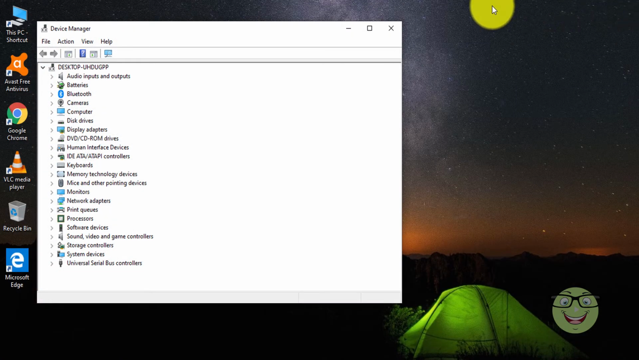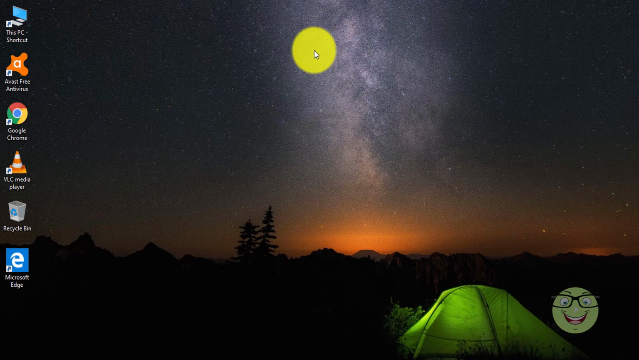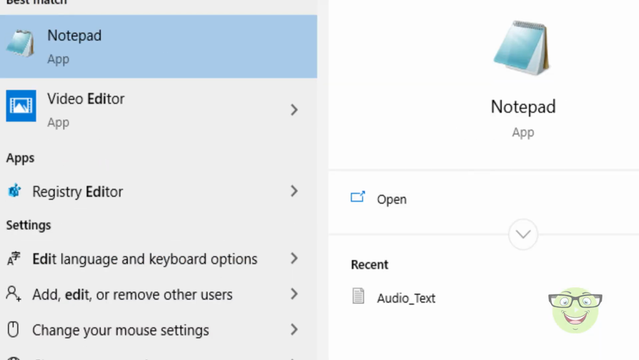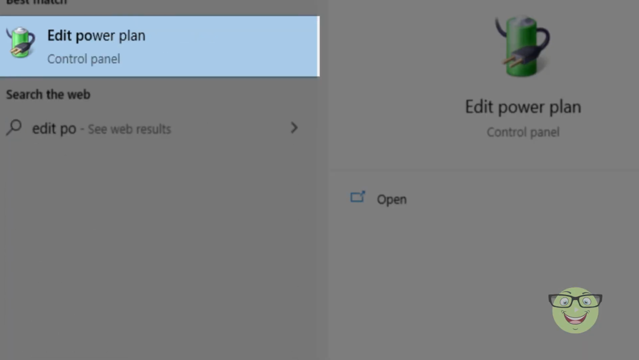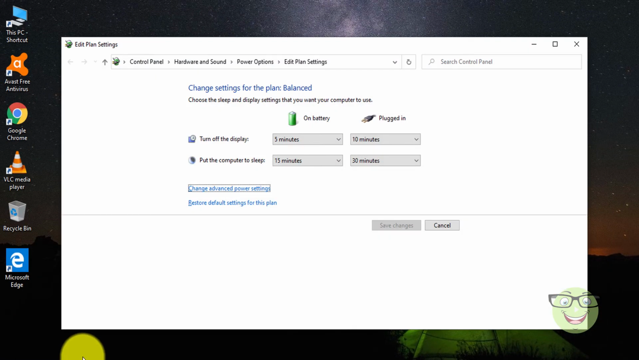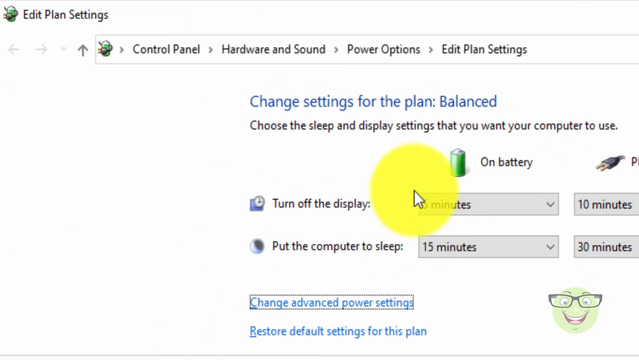Step 2. Disable Fastboot. Go to Windows search. Type Edit Power Plan. Click on Power option.